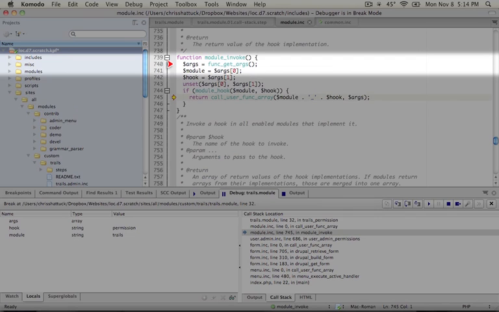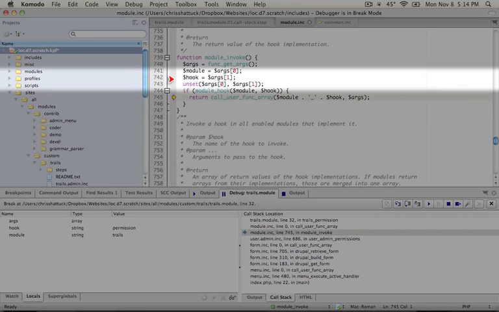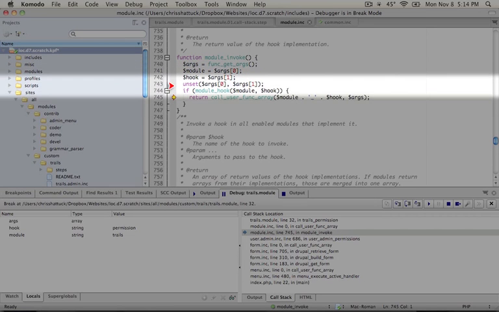The very first line in module invoke is the same as we saw in the module invoke all. We're grabbing the arguments passed to the function by using func get args. But in this case, instead of the hook being the first item in the array, it's actually the module that's the first item, and then the hook is the second item. Secondly, we're cleaning up the array by removing the module and the hook items from the array.